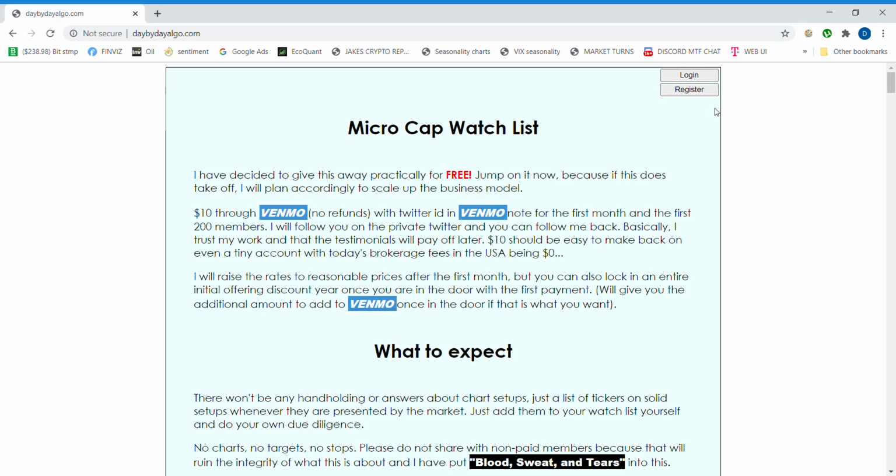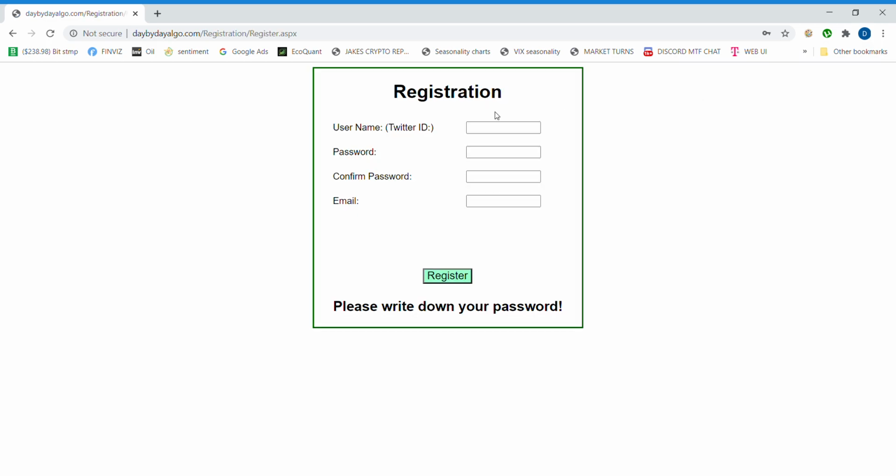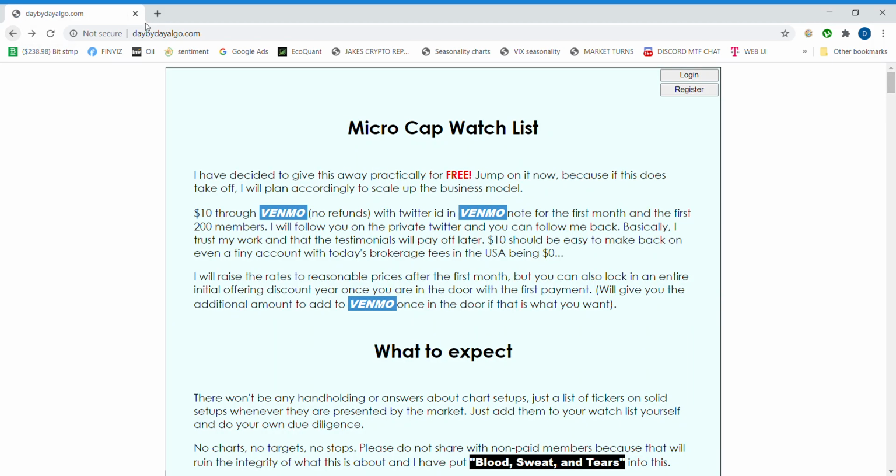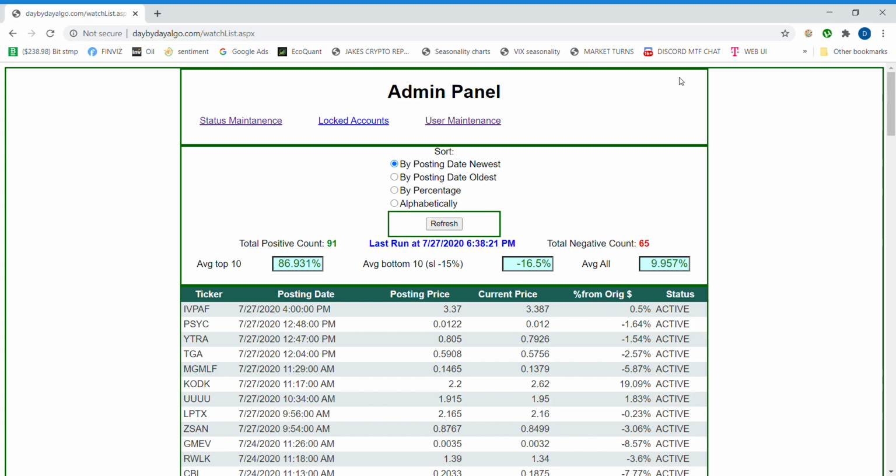If you are a member, you will be able to register with your Twitter ID minus the @ sign. If you are not a member of the current service, meaning you have not paid yet, it will not let you register. So basically, this is for all people that I have approved that follow me on the private Twitter page. Now, if you are already a member, this is how it would work.